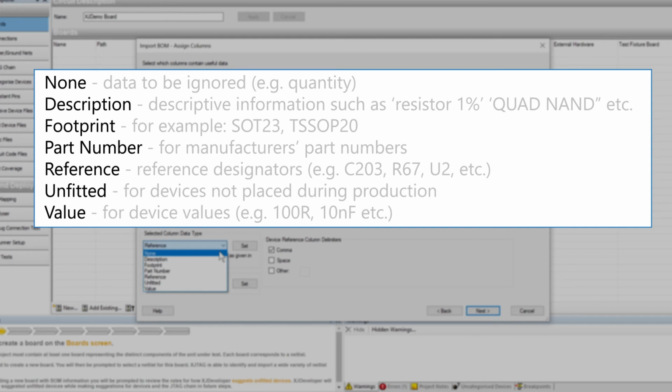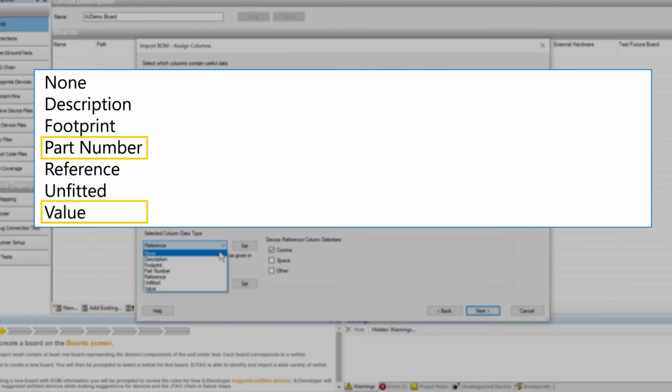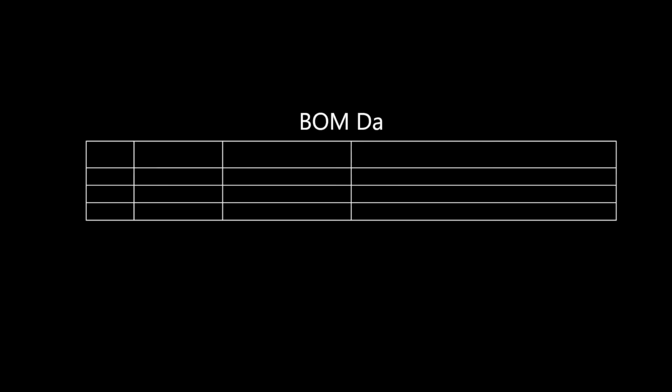So those are the different data types, and what you need to do is to map the BOM columns to some or all of them. Part number and value are the most useful, so it's good to use sources for those that are as well populated as possible. And here's a little tip.